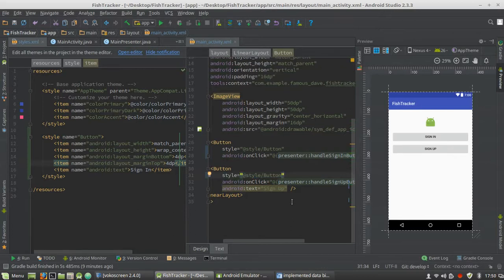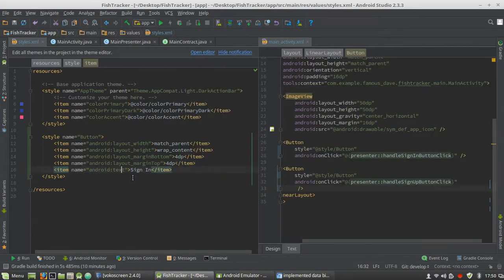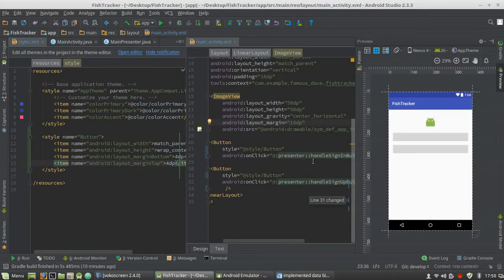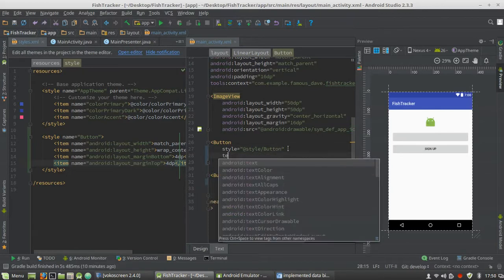Alright, so it looks like it's rendering correctly. You notice here, if I delete this sign up, now it says sign in, because we're specifying the text in here. So it's probably not a good idea to specify the text for this button, because it's only going to apply to this one button. So go ahead and delete that, go back to this one, and we'll put that text back in there, and put the text back in here as well.